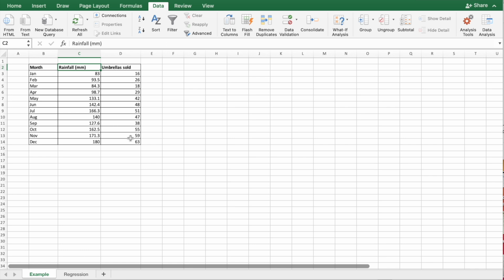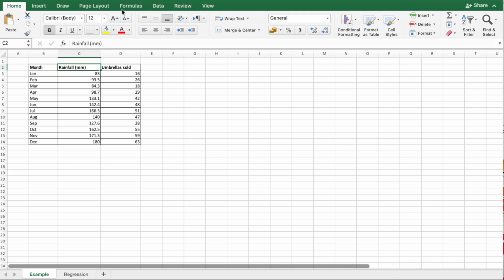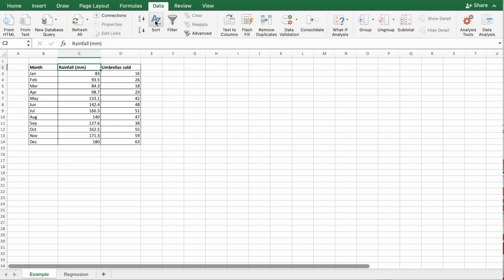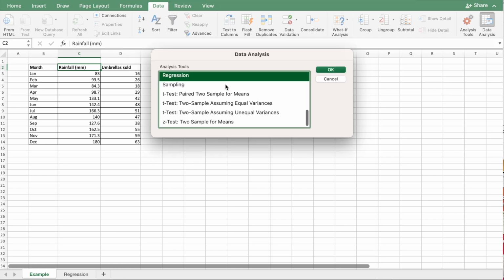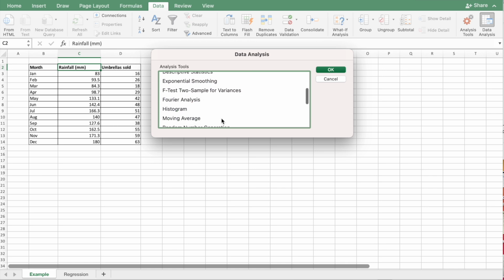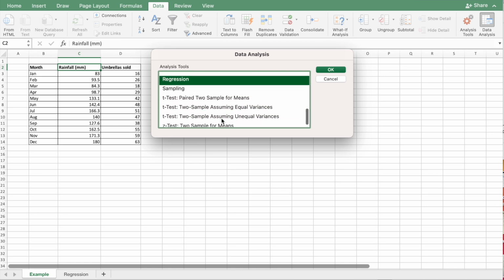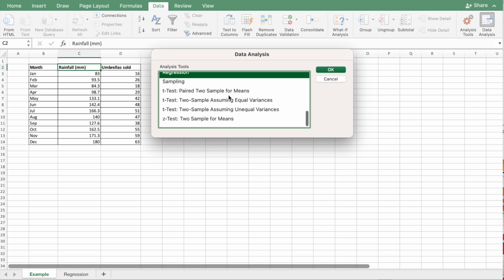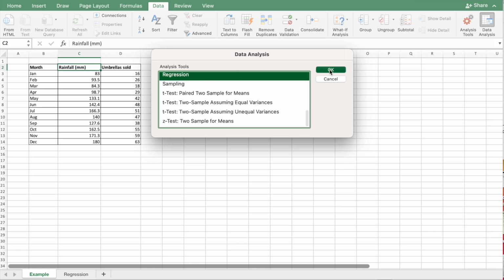And the number of umbrellas sold is in column D, which is the dependent variable. Of course, there are many other factors that can affect sales, but for now, we focus only on these two variables. We should carry out the following steps to perform regression analysis in Excel. On the Data tab, in the Analysis group, click the Data Analysis button, select Regression and click OK.